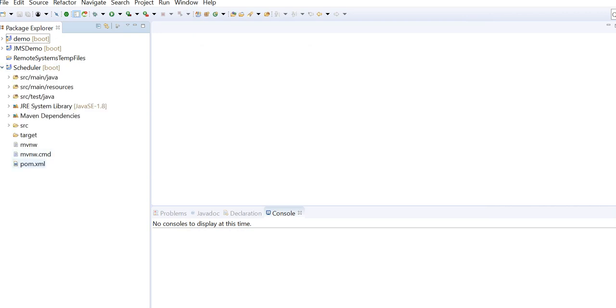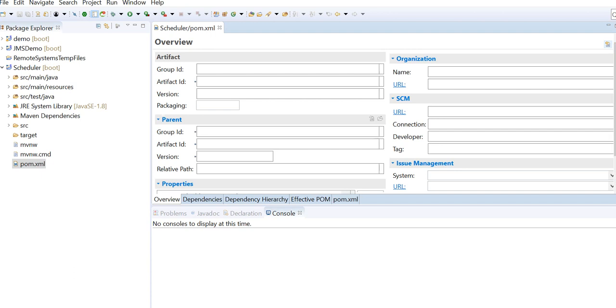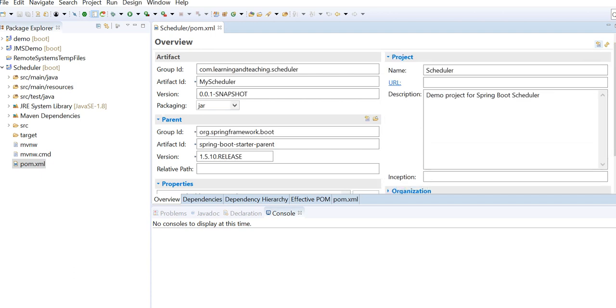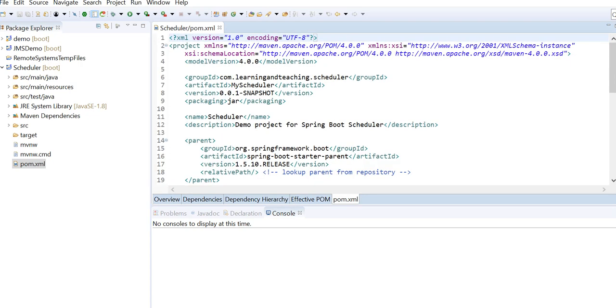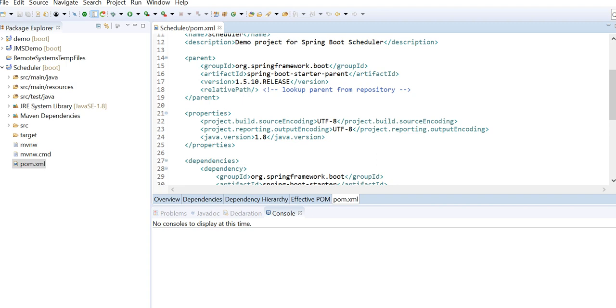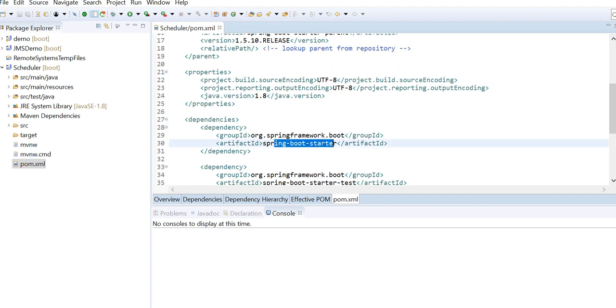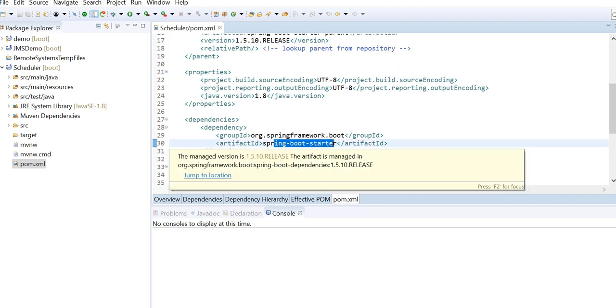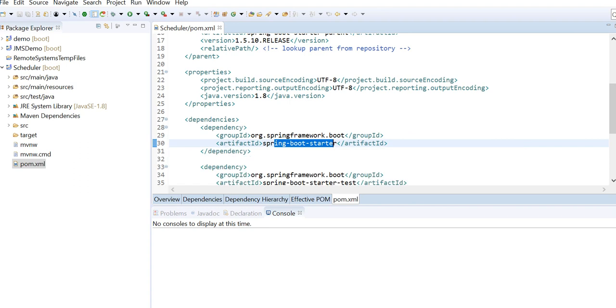I'll take you to pom.xml. We all know that pom.xml is the recipe for our Spring Boot project, so all the dependencies will be here. For this project, we use only this Spring Boot starter. There are no additional dependencies required for scheduling jobs.